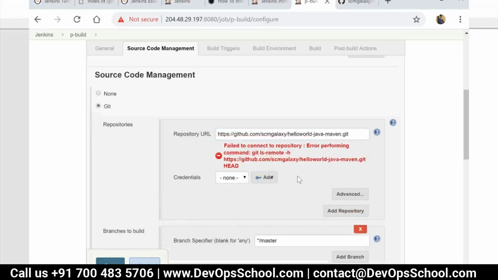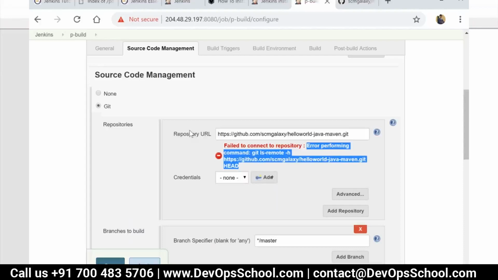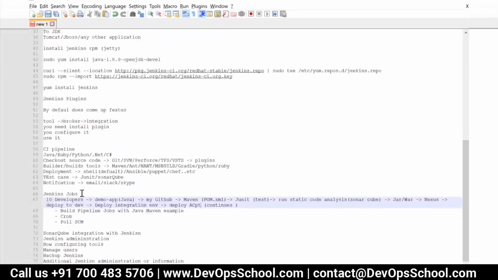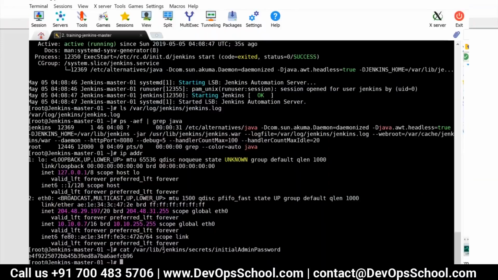And then here you go, it's saying error performing the commit. What does that mean? We installed the Git plugin, but we did not install Git on the server, as I told you. If you remember correctly, you need to install the plugin, and also you need to install it on the server and configure it. So let's go ahead and install Git.